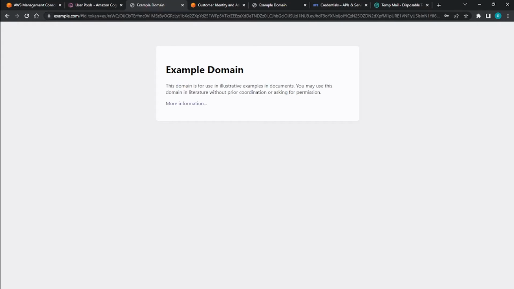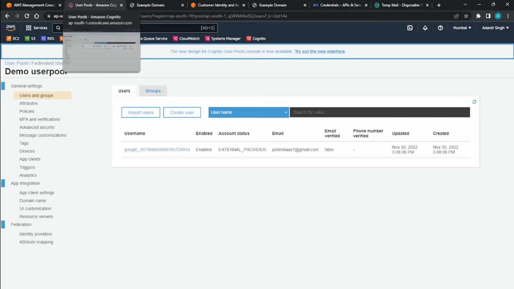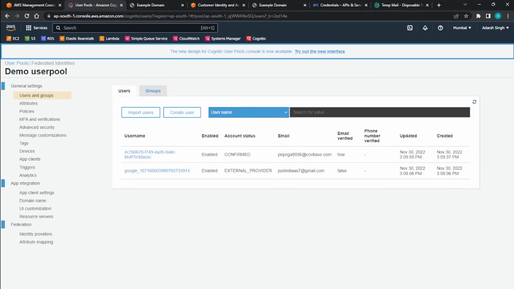And as you could see, you have been successfully redirected to the callback URL with the ID token and the access token, right? So the client has been successfully authenticated. In a real world application, these tokens will then further be used by our client application to make further requests to your backend. Okay, and in the Cognito dashboard, you could see that a new user has been created and the account status is confirmed.